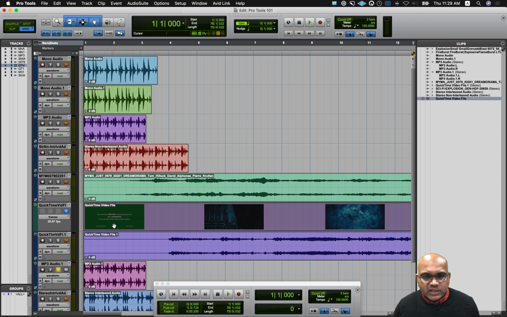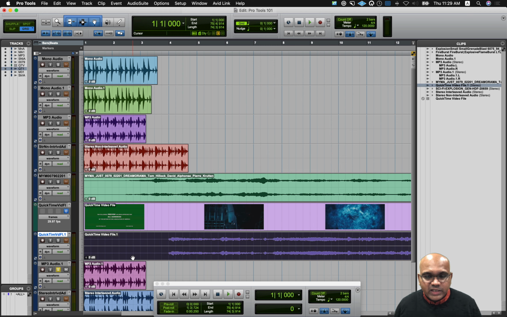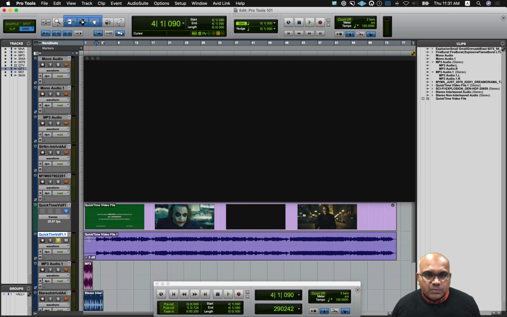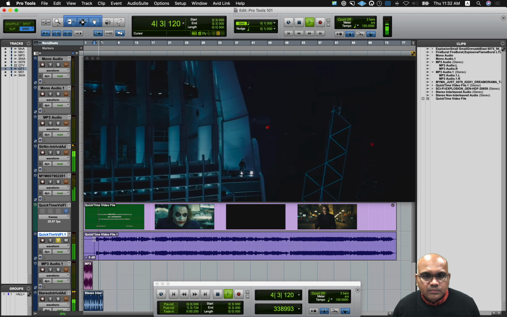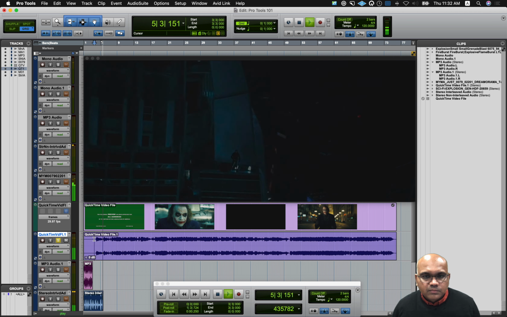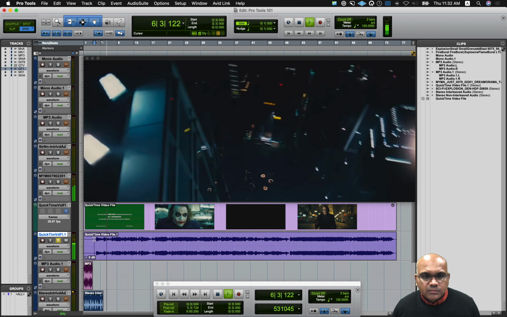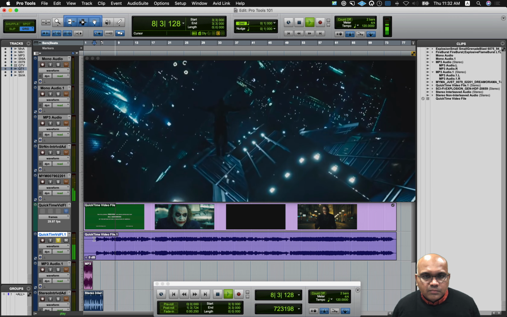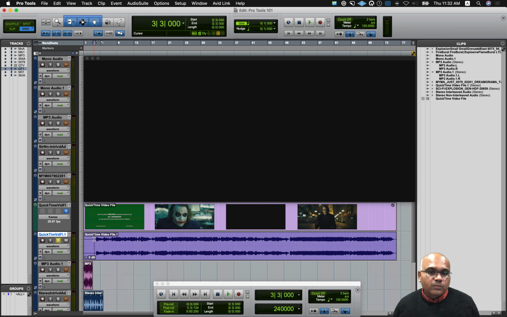I can see my QuickTime video file over here, and I can see the audio that got imported from my QuickTime file as well over here, right? So I'm just going to solo this track and I'm going to play it back just to preview. Cool, right? So that's one way of importing your video file.